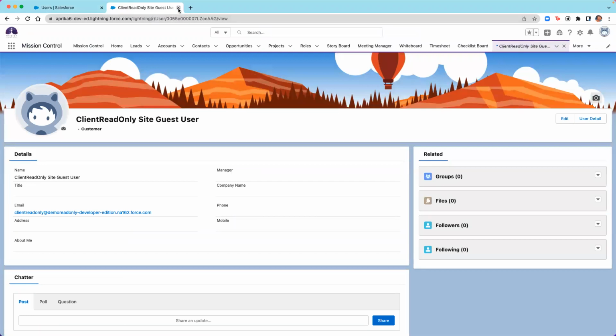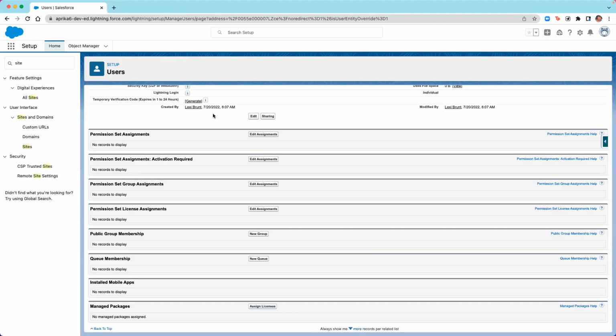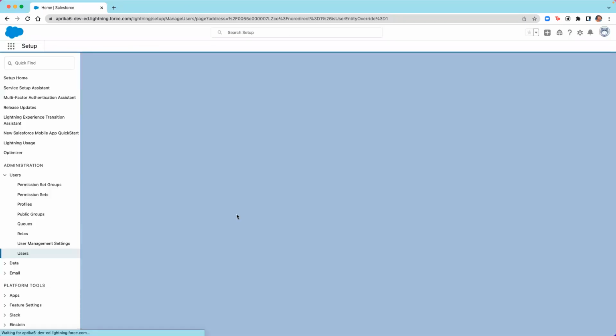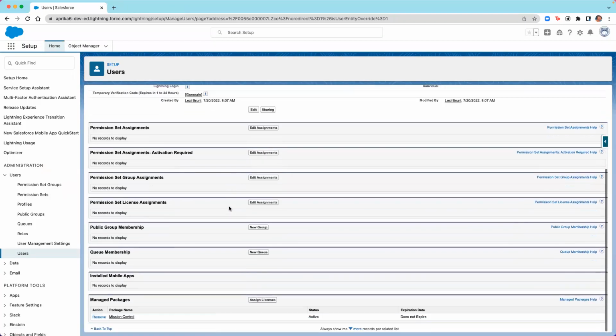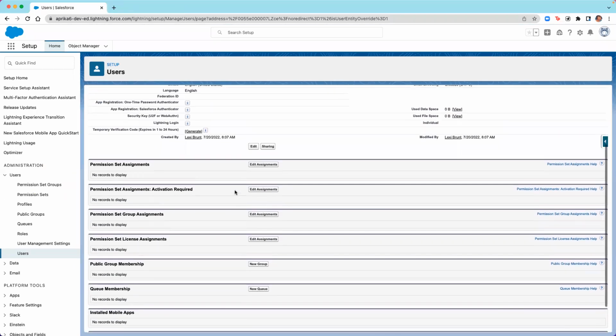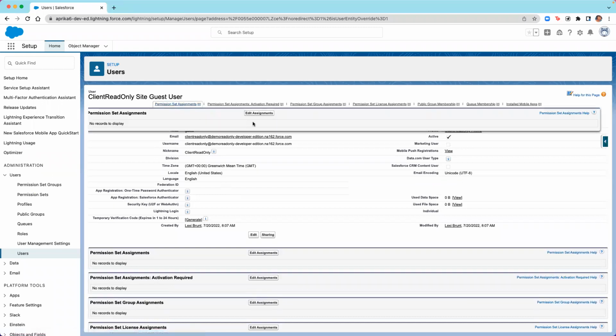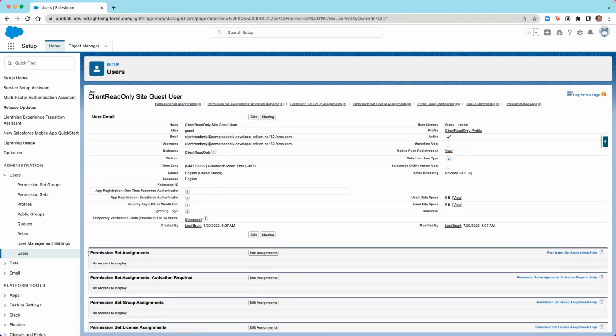All right, so now that I have that license, I don't know why it took me to that page. Just gonna refresh and make sure that's saved. All right, so I have my license assigned. The next thing is I'll need to add my permission sets. I can either do so from here and click edit assignments, or I can go to the permission set assignments at the bottom of the display.